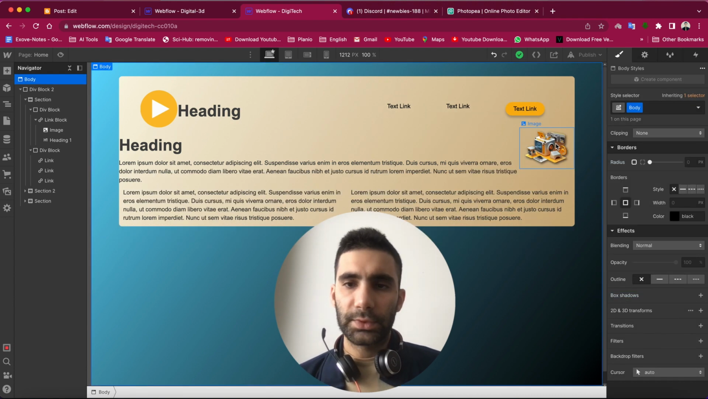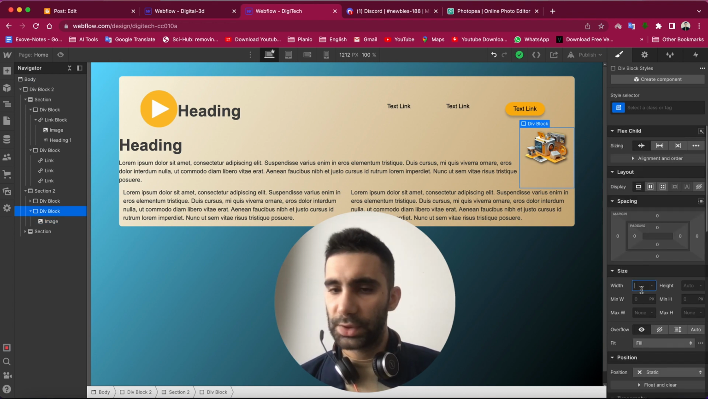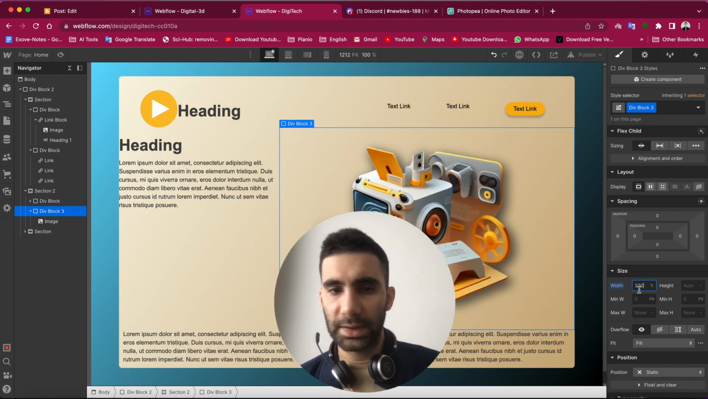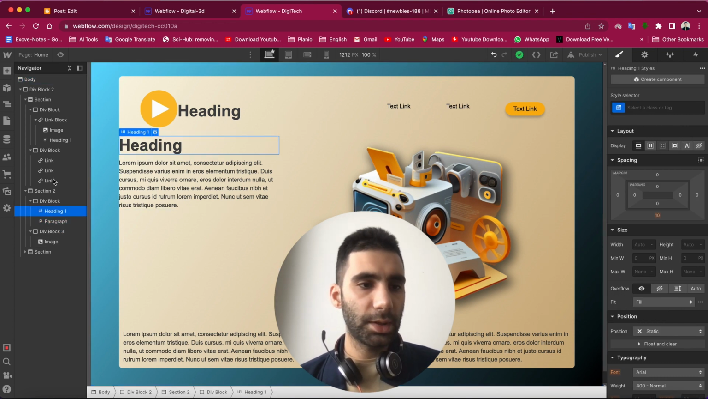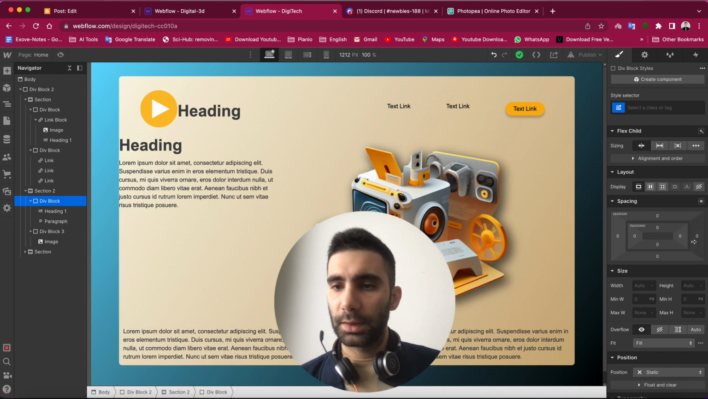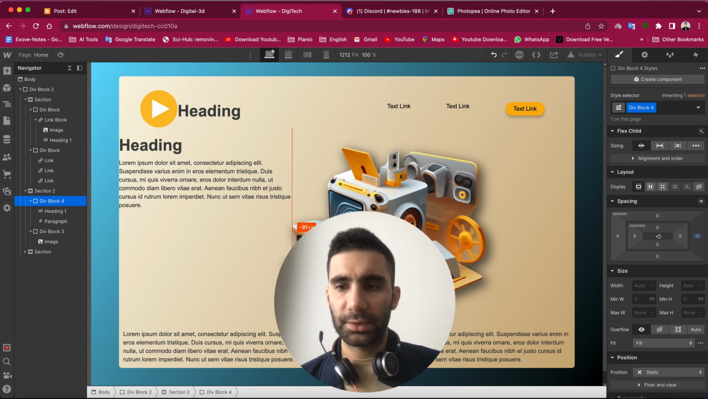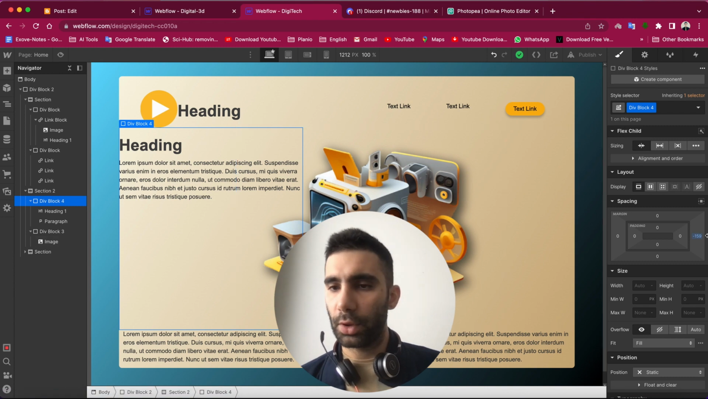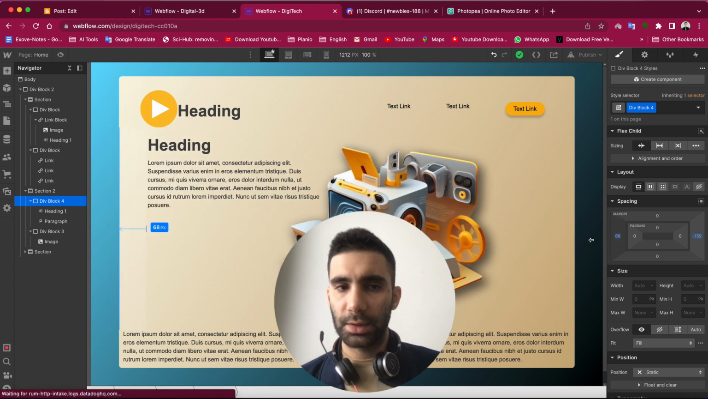Yeah. So select the image container or block here and change the width to something like 330%. Okay. And for the description here, select the block. Let's decrease the right margin because I want to combine these two parts. Some margin here as well.